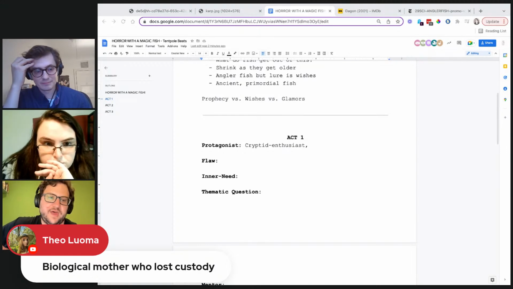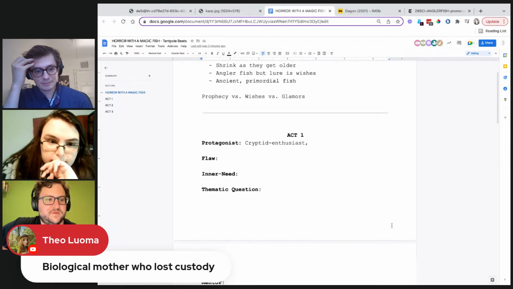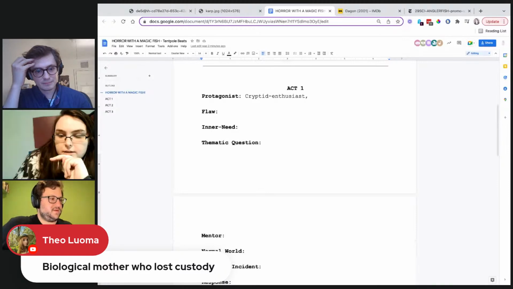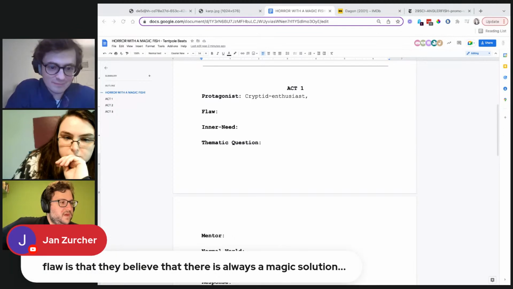She can't undo that. Well, if we are still going with the idea that this is some sort of metaphor for addiction, then it could be that the mother lost custody when she was an addict, and now she's trying to fix this by going about it in this kind of magic solution way.